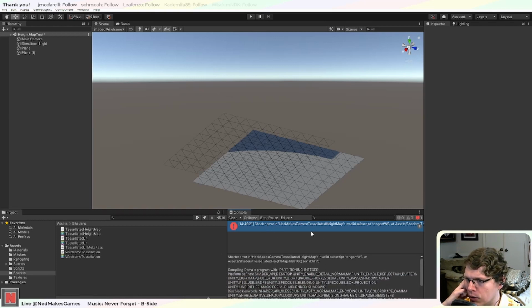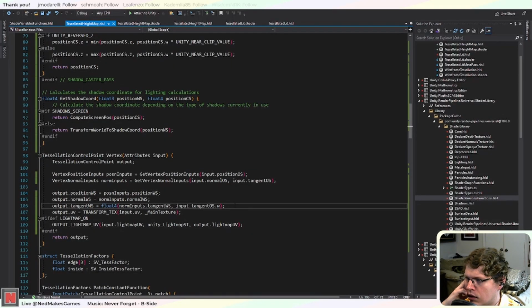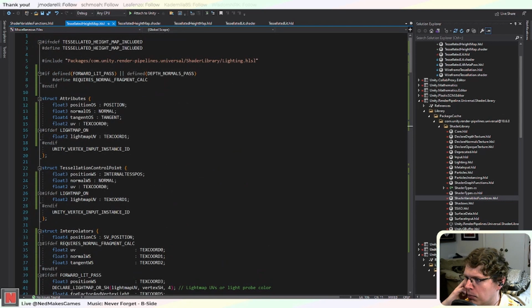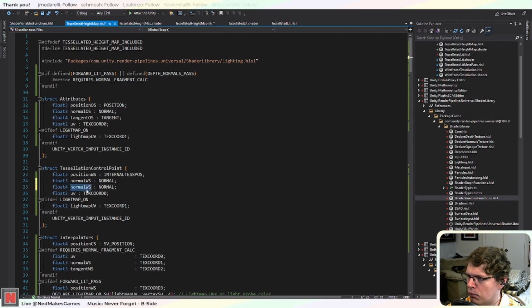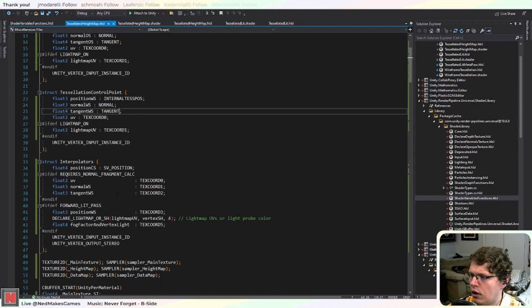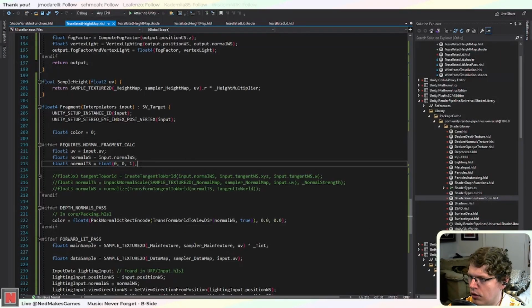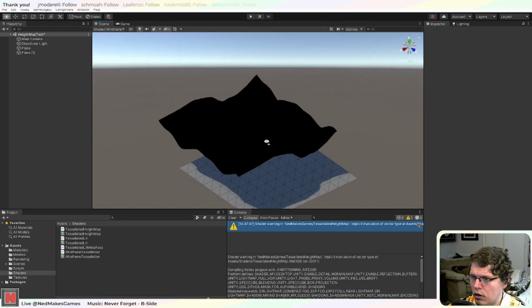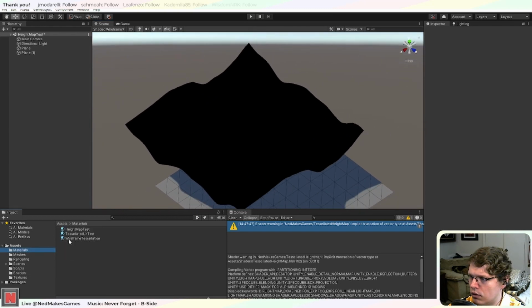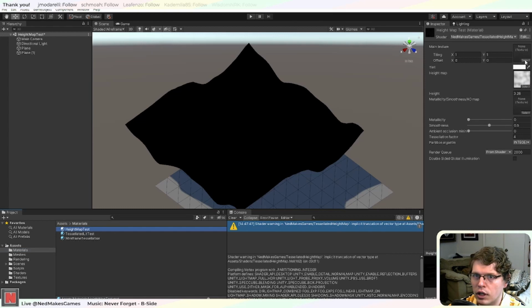Invalid subscript tangent world space at 106. Oh, did I not put in the output structure? That's probably it. Yeah, it's not there. Incorrect number of arguments to this. Oh, yeah. Needs to be a float 3. Okay, so now it should work, but I don't think I have any texturing on it.